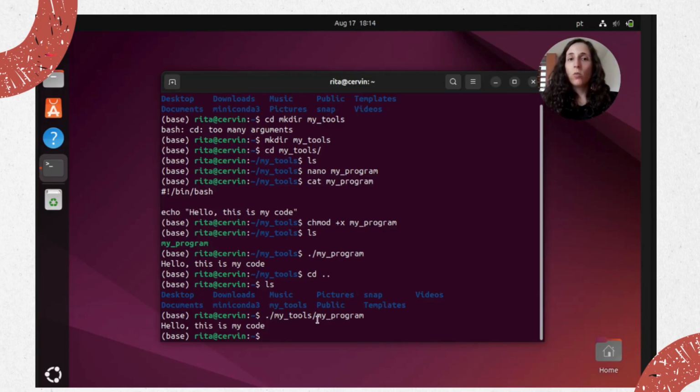We don't want to be always writing the full path. So to do this, we can export this path to the path variable, so that the computer knows that if you call my program, it will look into all the folders that are in the path variable, and it will recognize this program and run it. So you don't need to give the path all the time. We can just run the command my program.